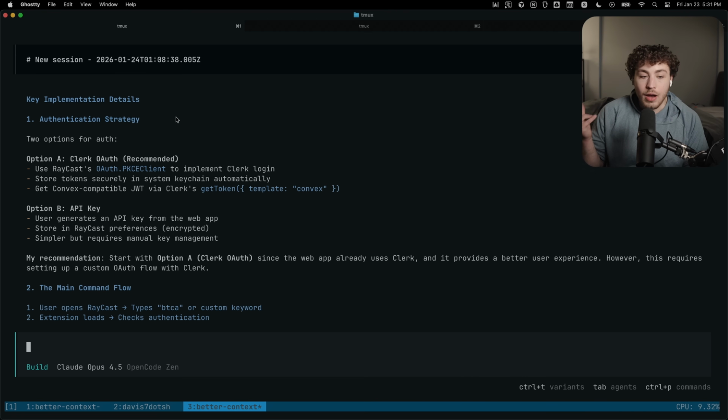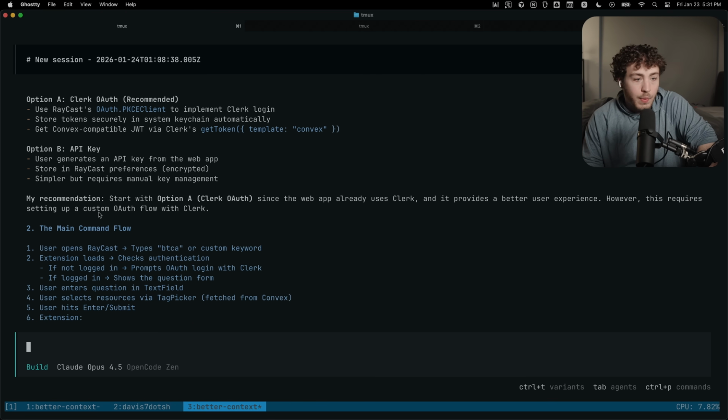While I was yapping, the Opus instance put together its first plan of how we could implement the actual Raycast extension. The first thing it's doing here is giving me some options on the authentication strategy. The first one is we could use OAuth or we could use an API key. I want to use an API key. It's going to be way simpler.